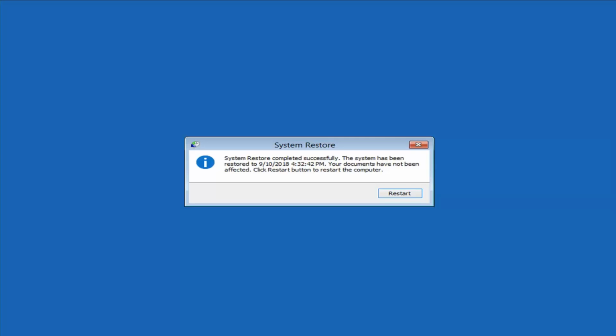Okay, it says system restore completed successfully. The system has been restored to this date. Documents have not been affected. Click the restart button to restart the computer. I'll left click on restart here.